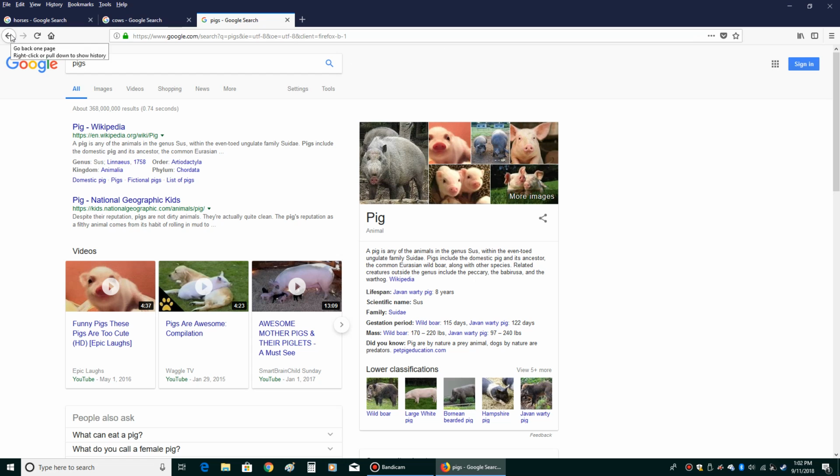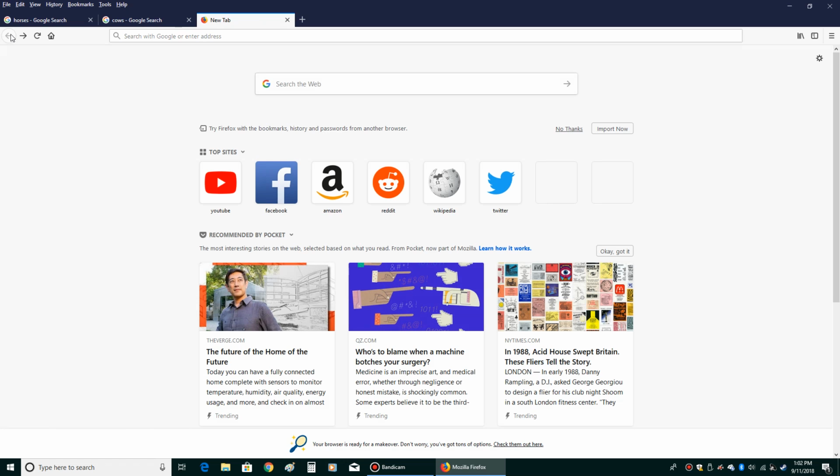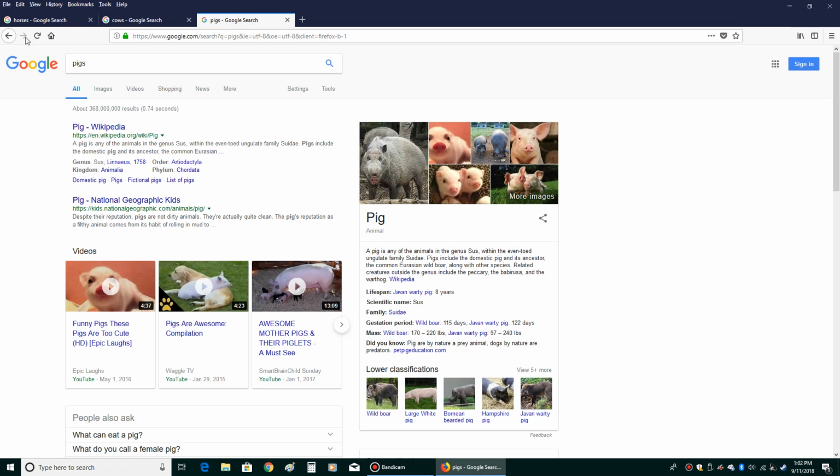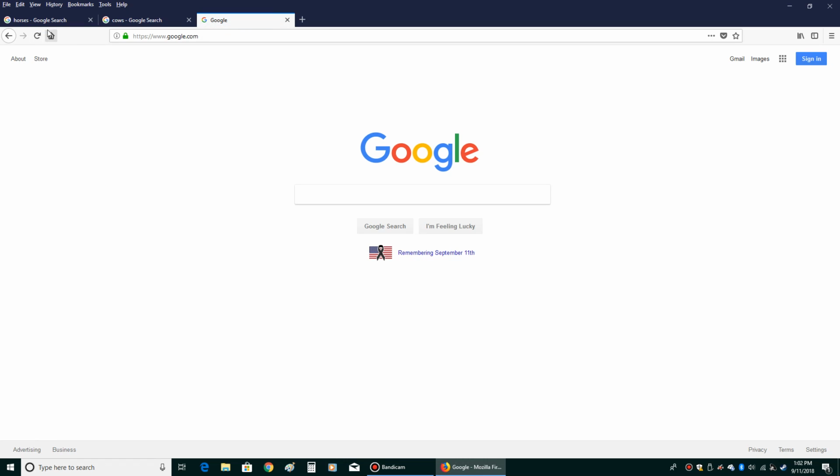This is your back button. You can click back. It'll take you to the previous page. That's your forward button. That'll take you to the next page in the sequence. This is a reload page. Let's say something's not loading completely. You can click on the reload page and it'll try to access that page again. And then this is your home page. You click on the home, it'll take you back there. In this case, I have Google set as my home page.